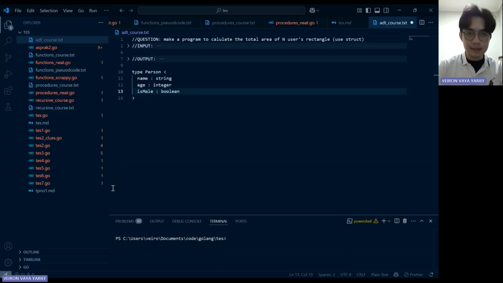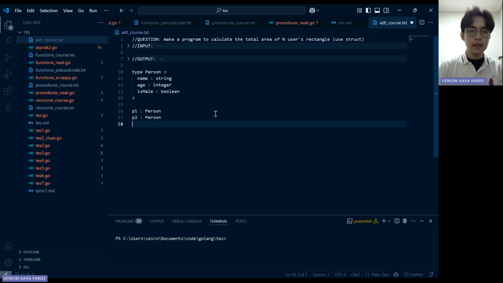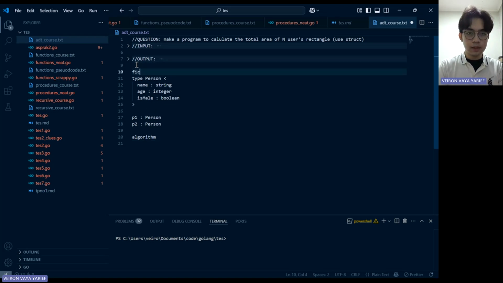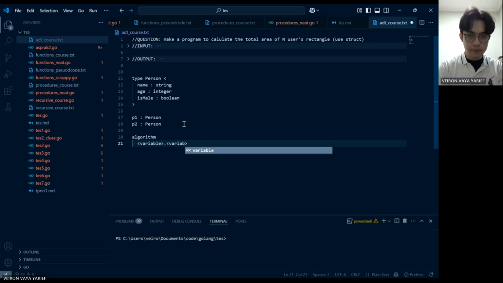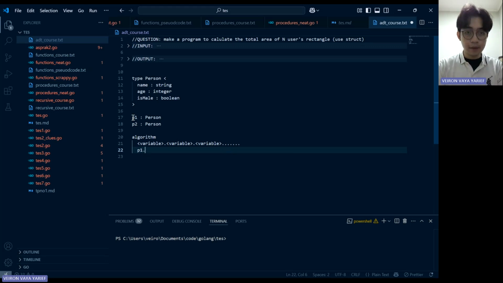So the way you access, let me give you an example. If you have a var P1 that is a person and P2 also a person, the way you write this in your code is like this. Let's say you have an algorithm and you want to access a name. For P1, it will always be like this: variable dot variable. If you have a struct inside a struct, it's always variable dot variable dot variable, and it continues like that. So if I have P1, which is a variable, and I want to access the name, which is another variable, I do it like this.